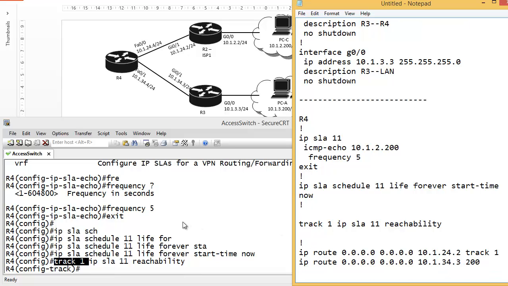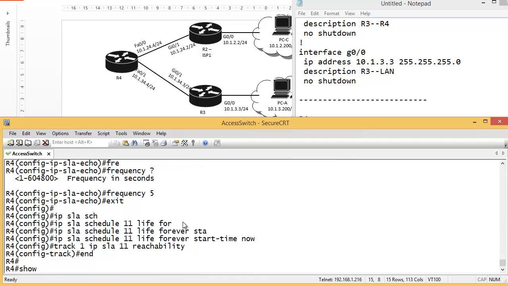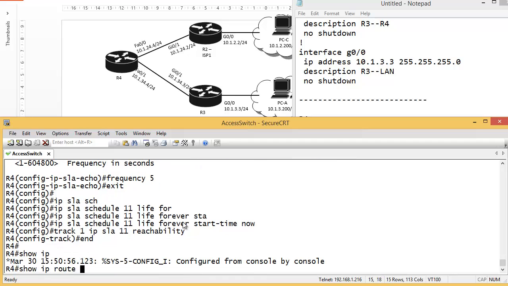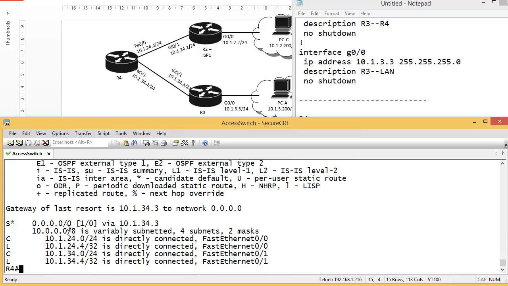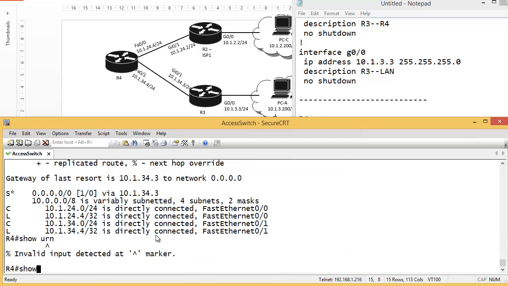Okay, so if I do show ip route, at the moment there's nothing, there's no routing table here. Oh, the only old static route. Let me remove that. So if I do show run, oops, so show run.